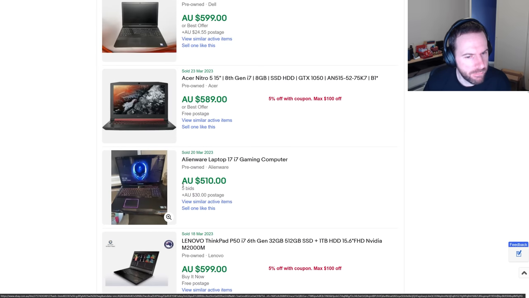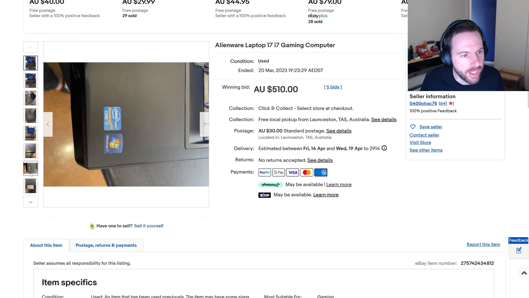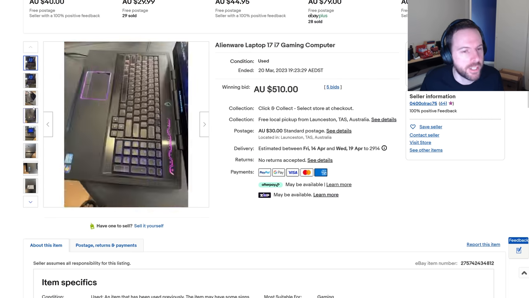Okay, an Alienware for $510 looks pretty good based on the picture, but what about the specs? Oh, that is an ancient sticker. It's got a Vista sticker. All right, I'm out.